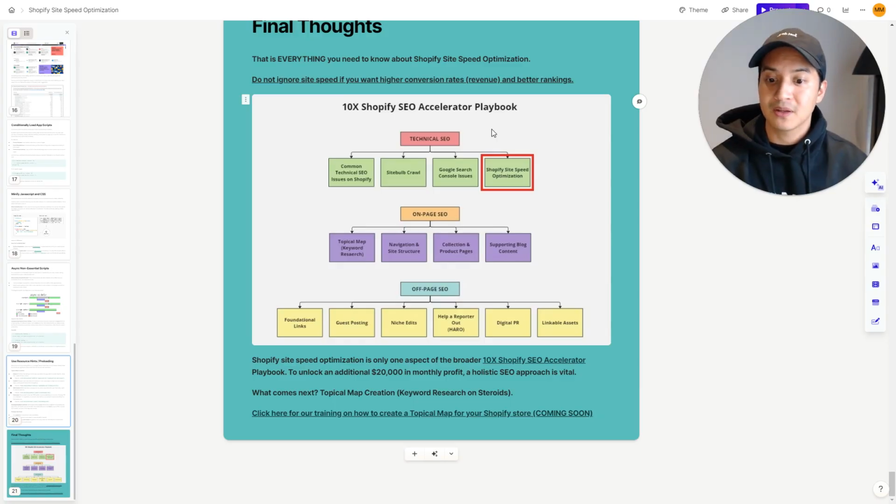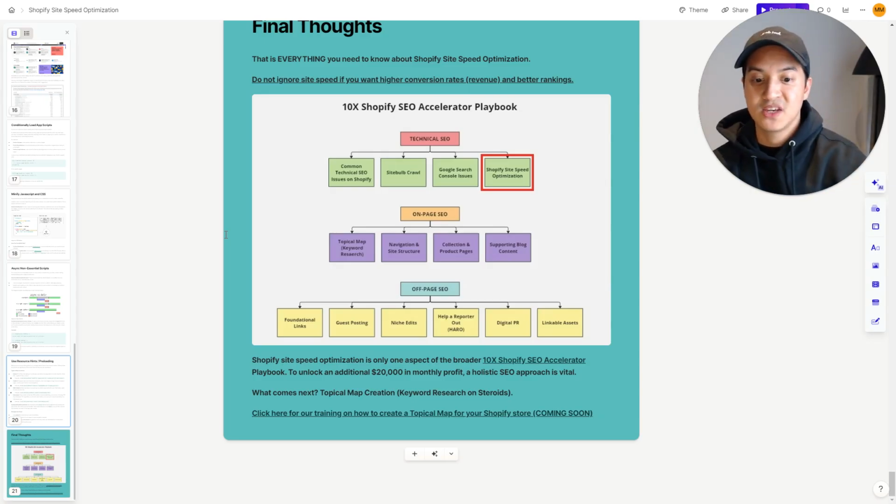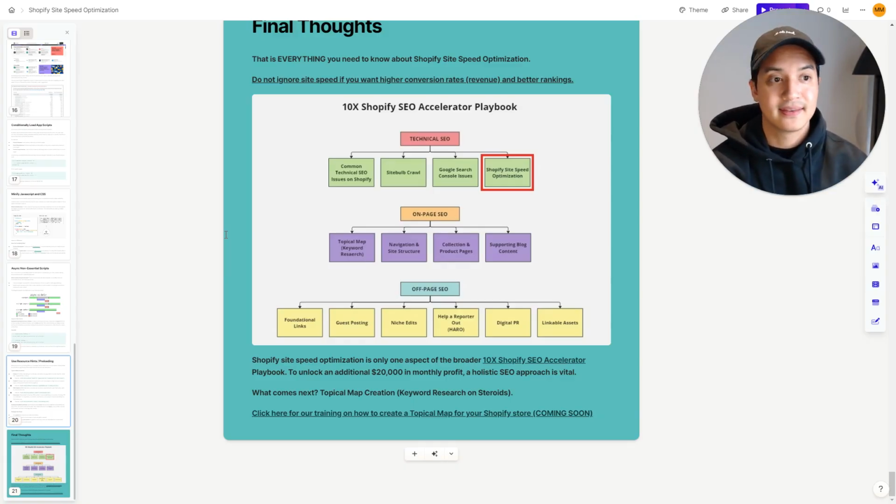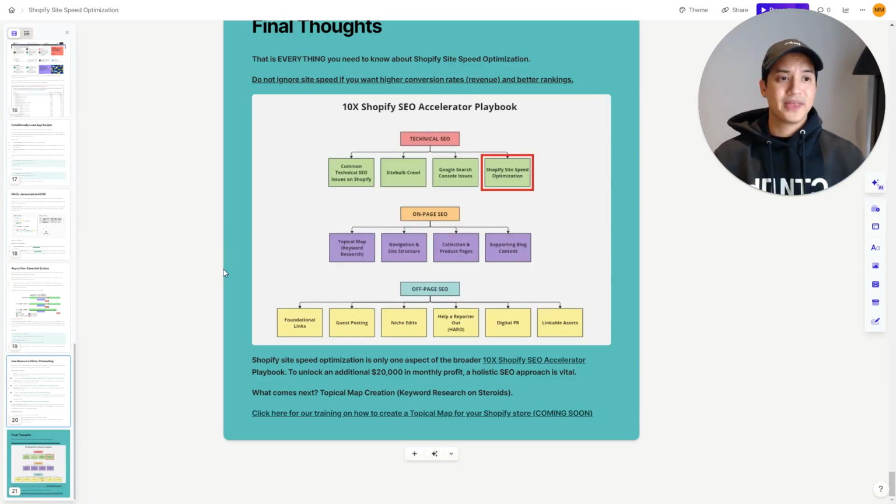So what comes next? Topical map creation, or keyword research. Topical map creation is basically keyword research on steroids. The goal there is to uncover every single keyword in your industry and create that topical map so you basically have a roadmap of all the pages, whether those are shopping pages, blog posts, etc., that you need to have on your site to establish yourself as an authority in your industry. And that's coming next.